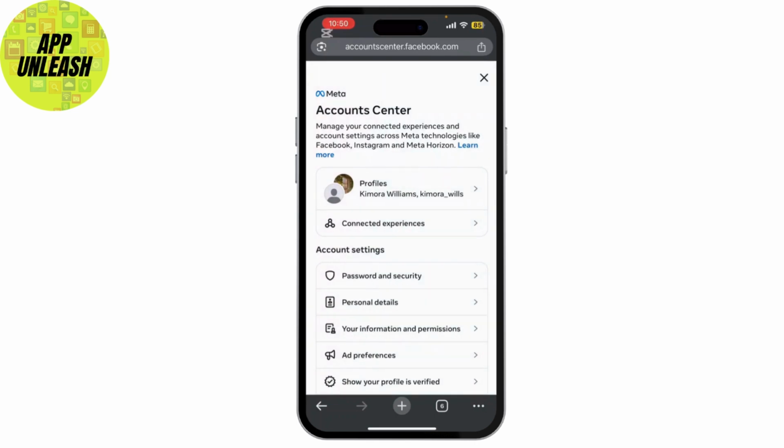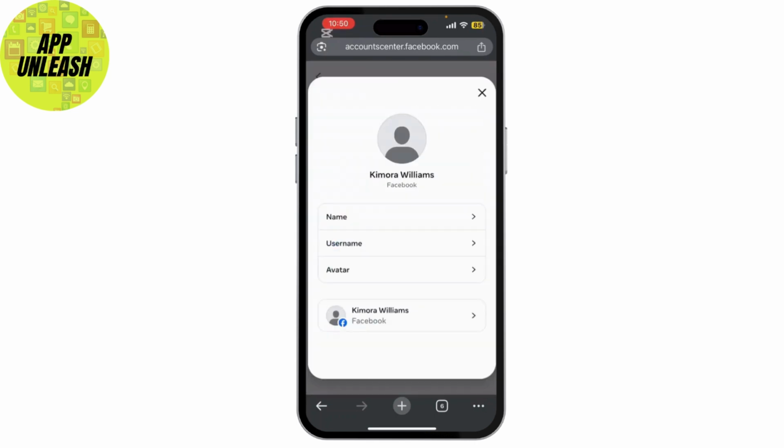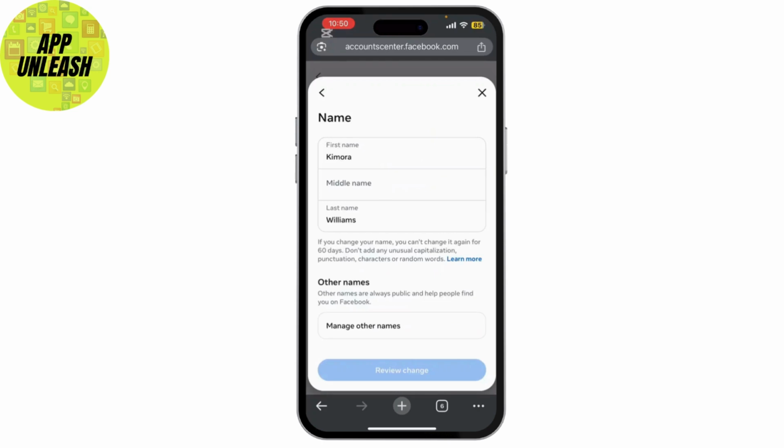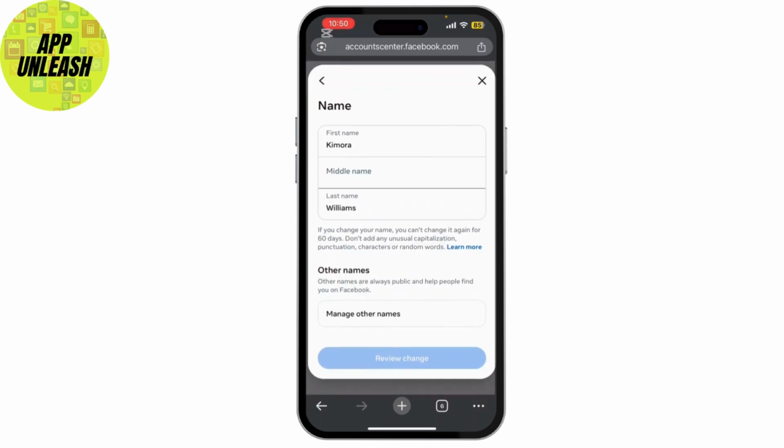Now what you need to do is simply tap on profiles and go to Facebook and click on name. Here you can simply change your first and last name as well as middle name, and after you've changed your name, simply click on review change, and once you've made the changes, you'll be asked to confirm the new name, and you may be prompted to enter your Facebook password. After that, simply click on save changes and your new name will be updated.